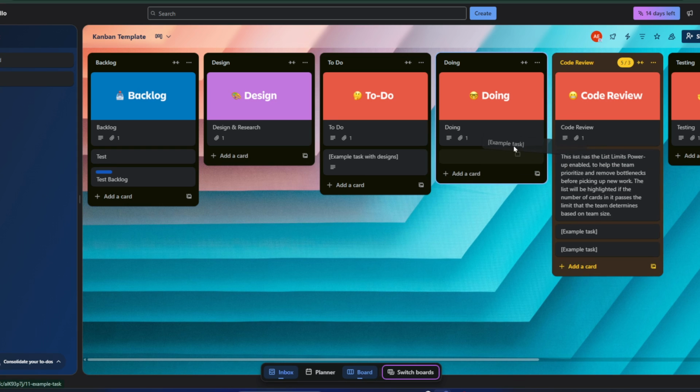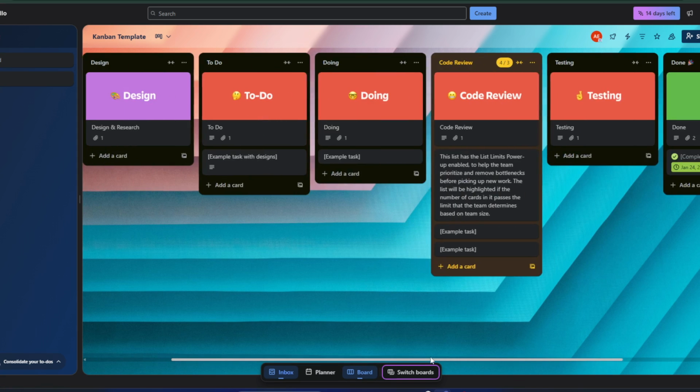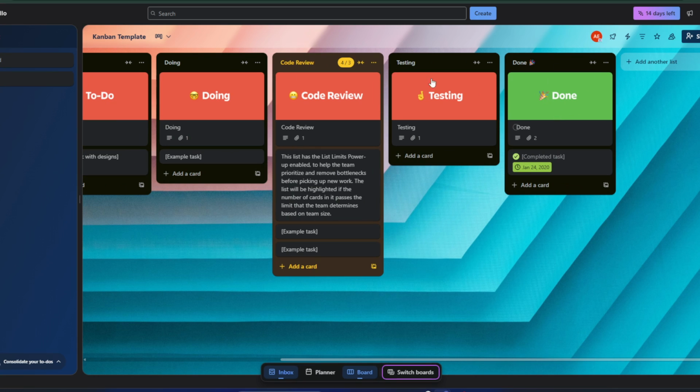And that's all it takes to start using Trello Kanban boards like a pro. With lists, cards, labels, checklists, and assignments working together, you can stay organized without the chaos.